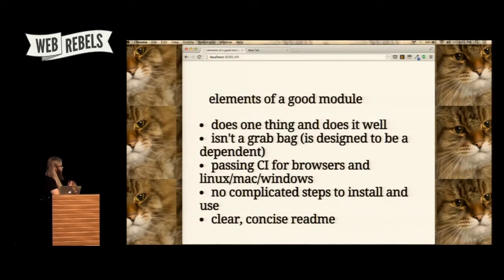And so modules are the way that you do that, and this might be too simple for people, but I want to say it anyway. A module does one thing. It's not a grab bag. That's not apparent at first, but if you have a module that has too much surface area, then people end up using your module for just one of the 10 things that it supports.